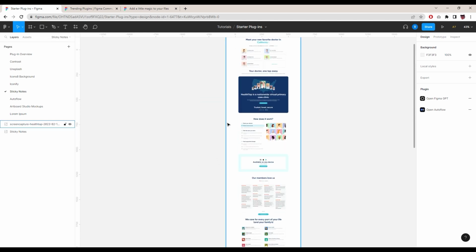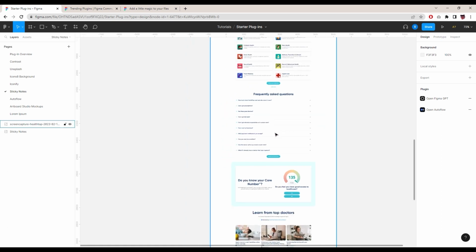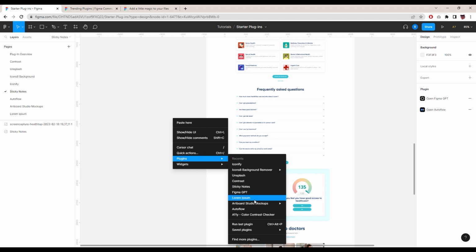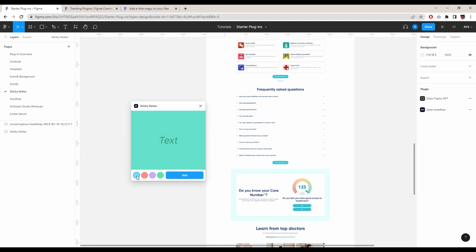I brought this screenshot in of a website. We're going to focus on the FAQ area. So let's say you're going to be doing a handoff to the developers and you just want to leave some notes around. With that said, we're going to open up our plugin for sticky note. It's going to look like this. It'll have the solid 4 colors that you can choose from. And we'll just put some text in, like for our frequently asked questions, we can say accordion style, add a slight bounce.